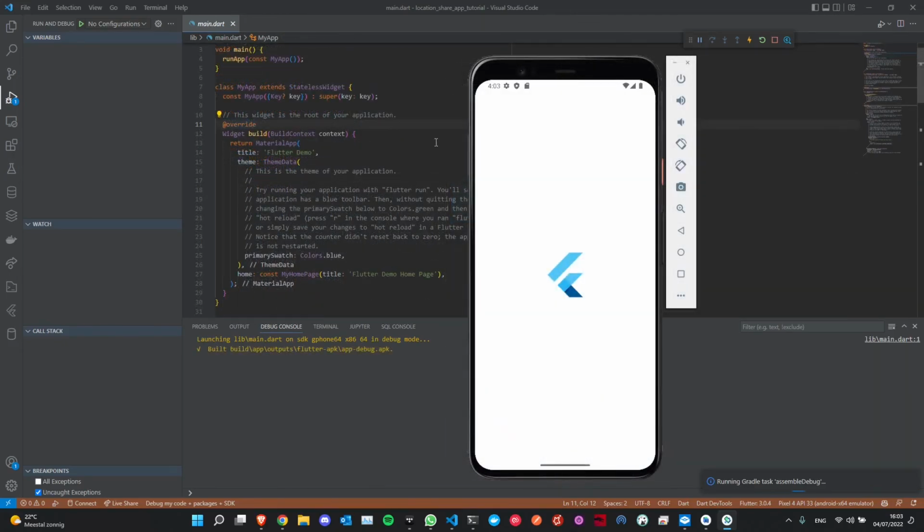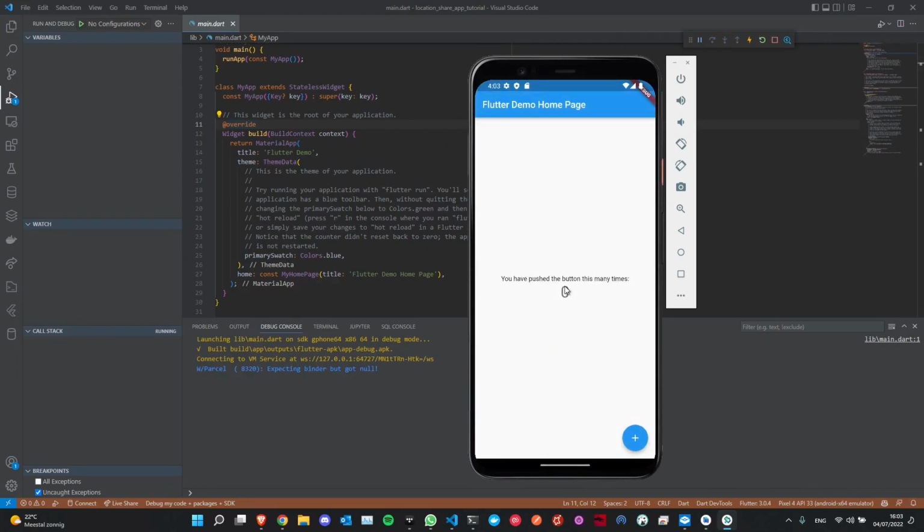Alright, so once your application is done building, you should see the splash screen like this. This is the demo app of Flutter. It's a simple counter that when you press this button, a little number will go up. This means that you've properly set up Flutter and you're ready to continue with the next level of this tutorial series.